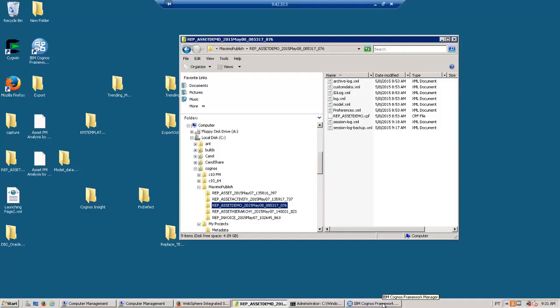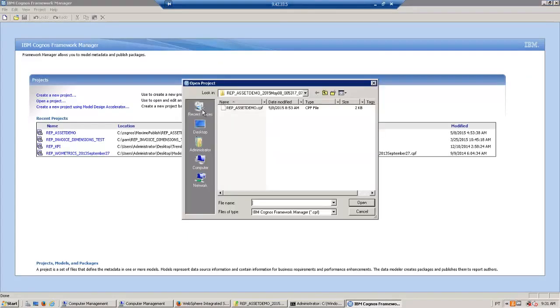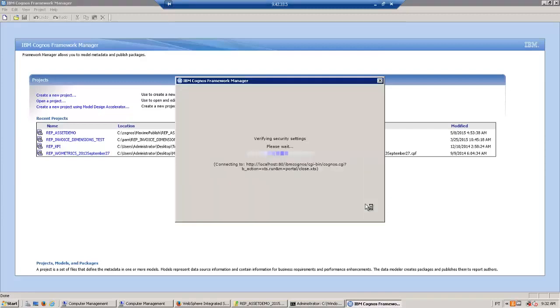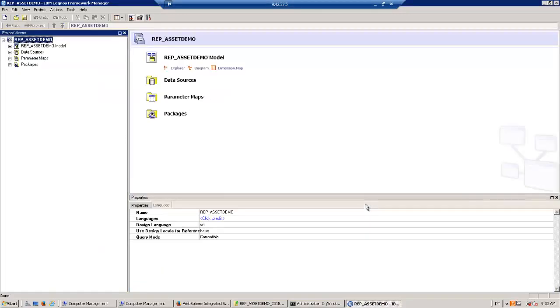Well, let's go to Cognos Framework Manager and I'll show you that. So I want to open a project, and I had already navigated down to this location, but here's my Maximo Publish folder. And I want that asset demo, and here's that CPF file, and let's open it up in Framework Manager. So again, this would be the tool that you would manually do this process if you didn't utilize Maximo's integration framework. Well, let's take a look and see what we have going here.